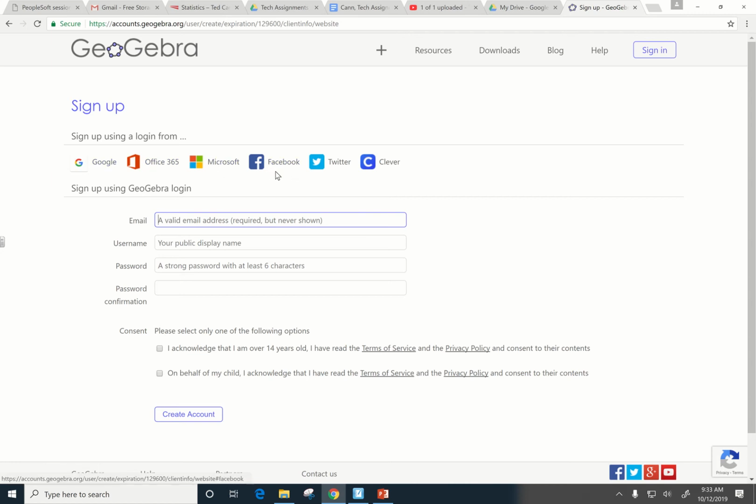All right. So sign up using a login from Google, right? Because you could link it to Google anyway. So just do that so that you don't have to worry about this. But you could do this if you want to.